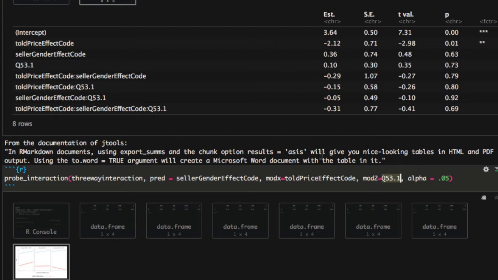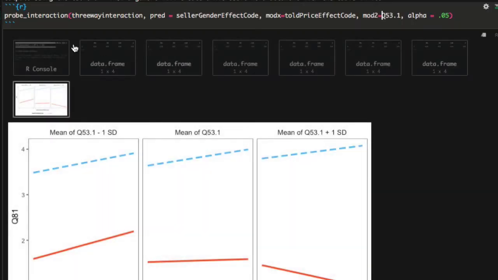So what should happen in your project is, you're going to have your seller gender and told price as your first two independent variables, and then you're going to have the moderator that your group selected as your mod 2 here. You can set your alpha to 0.05, and when you run it, you get a ton of information.